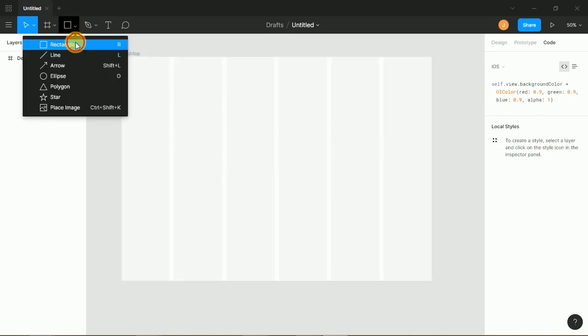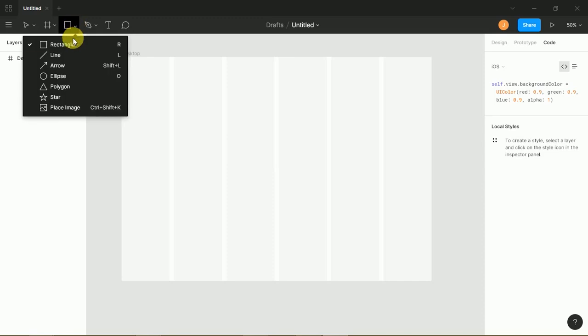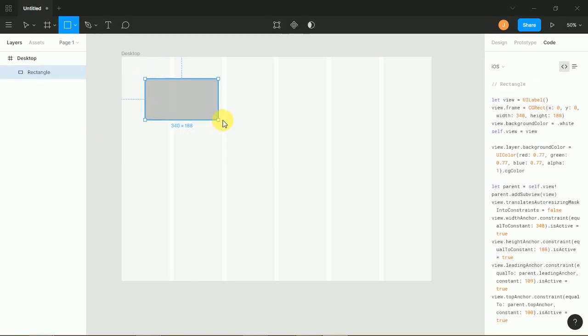I have drawn a rectangle here. To draw a rectangle, go to the shape tools and click on the drop down. You can see there rectangle tool, line tool, rectangle shape, line shape, arrow shape, ellipse, polygon, star, place image. So you have shortcuts for rectangle, line, arrow and ellipse, and also for place image. Anyway, now I draw a rectangle. To draw a rectangle, press R. I have drawn a rectangle.